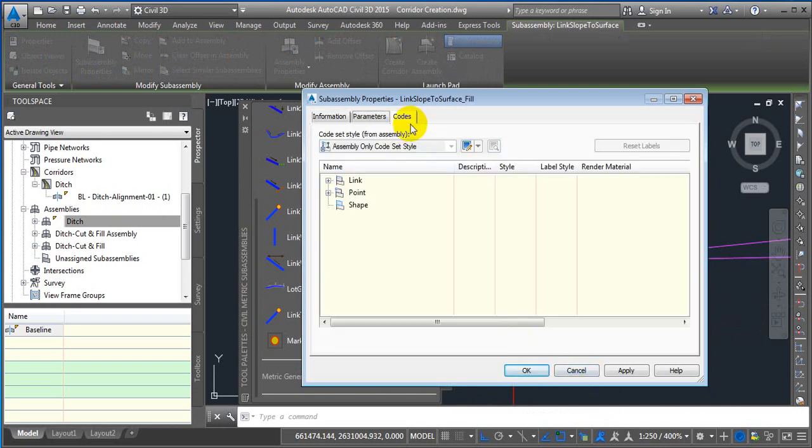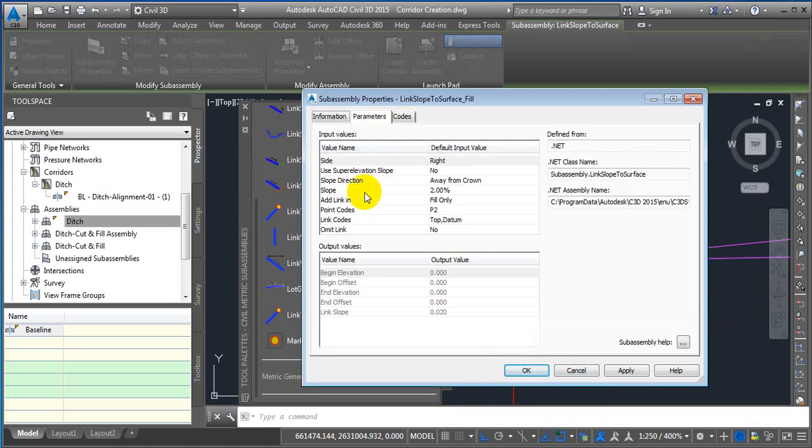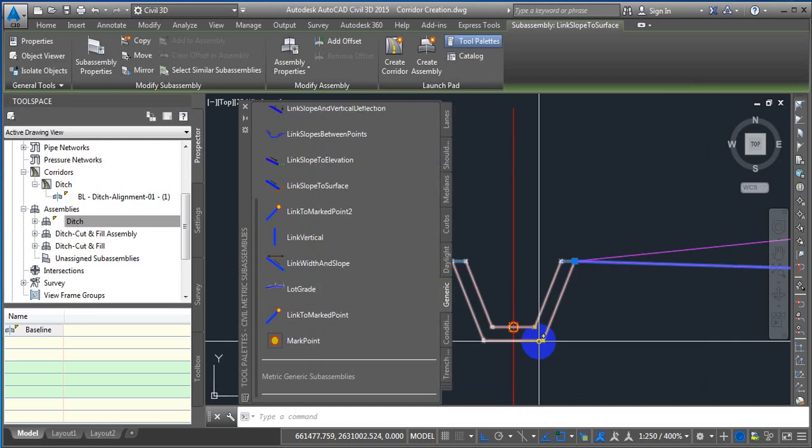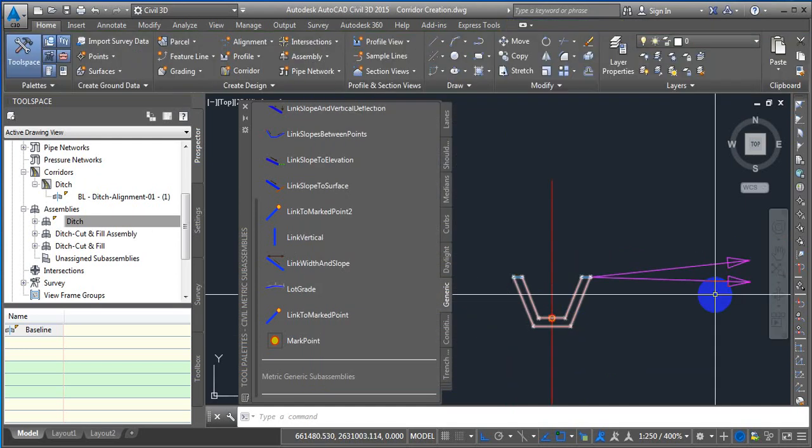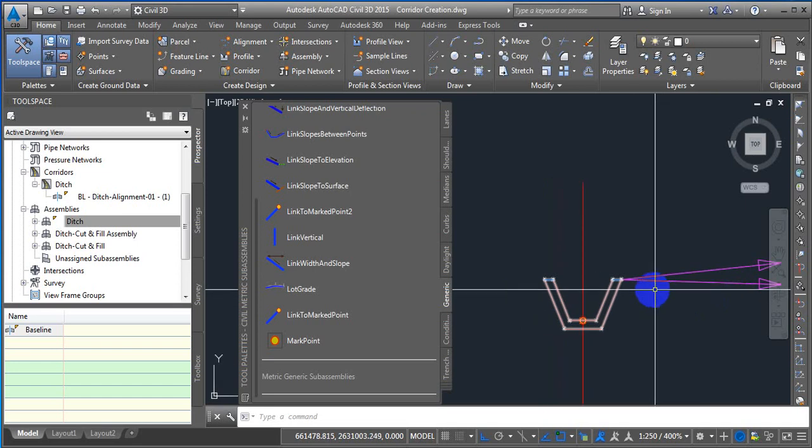And then we'll go to the parameter section and we'll change the slope to minus, let's say, 3%. Okay, minus 3% will be the slope, and it will only appear in fill conditions only. So I'll press OK, and then I'm gonna do the same thing on the other side as well.